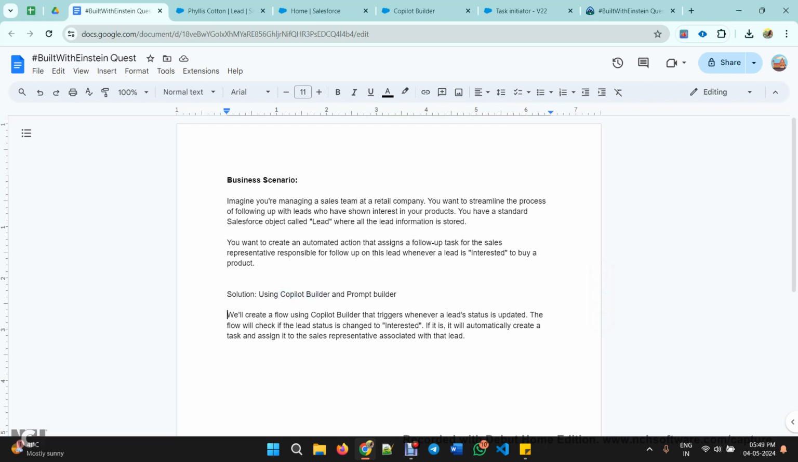So we have used a flow where the Copilot builder will trigger the flow and the flow will initiate the task creation. On that basis, a sales representative will be assigned for that particular lead, where that lead will be further nurtured or sent informative emails, and further actions will be taken, right?